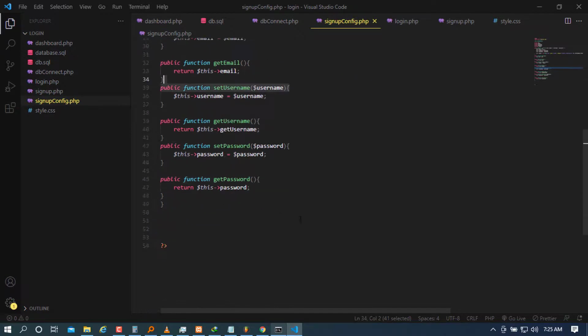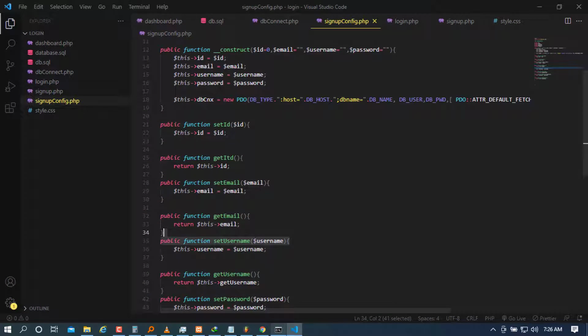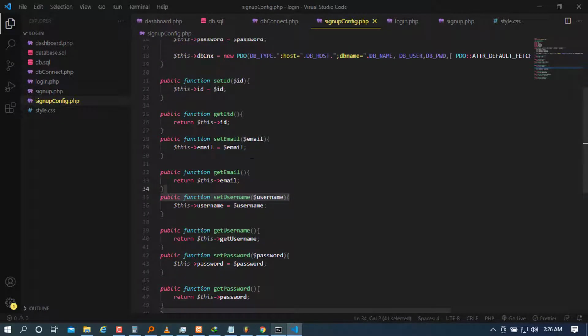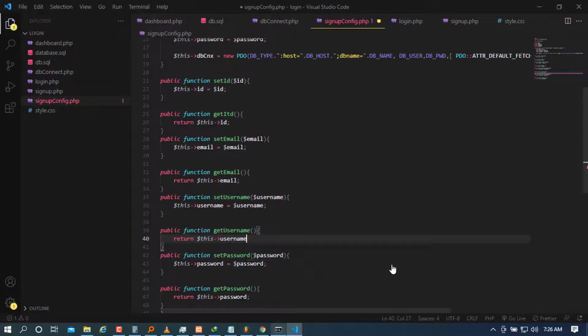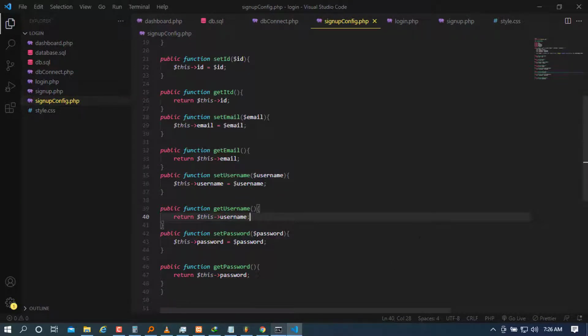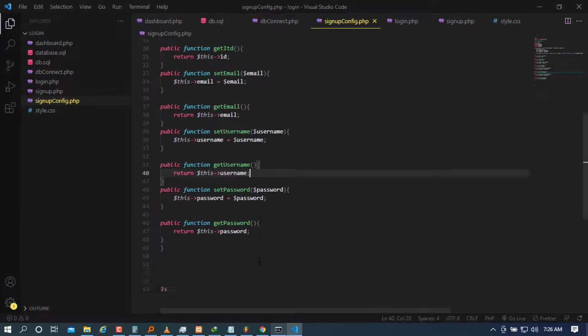Alright, once we are done setting our getters and setters, let's go ahead and double check. Set ID, return this ID; set email, get email; set username, get username. You see that here I messed up this username and username here, right? And continue with the password. All right, I hope this is good.